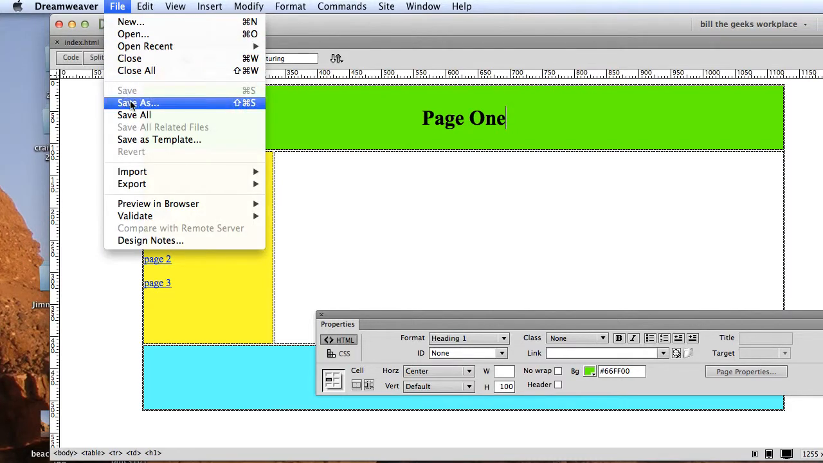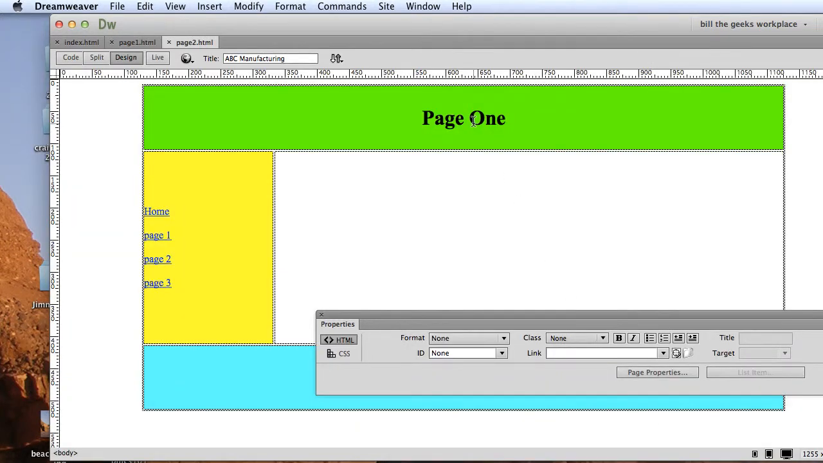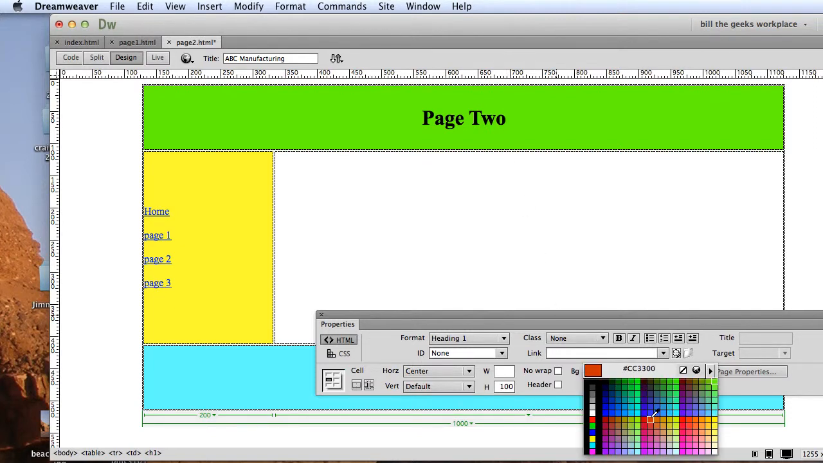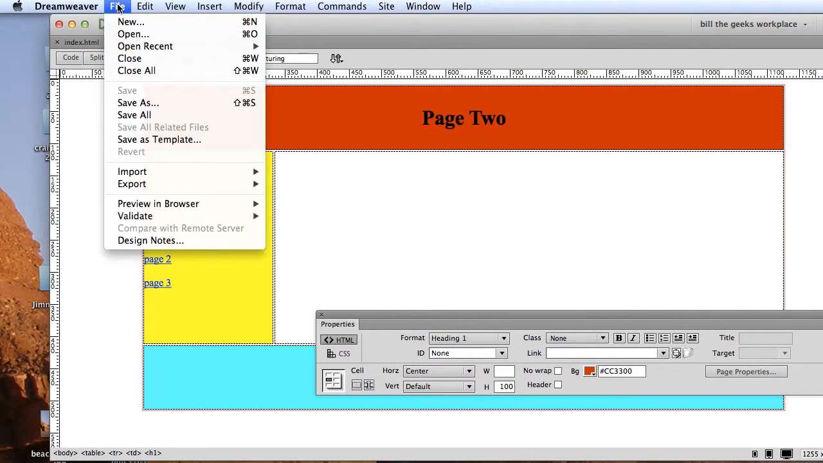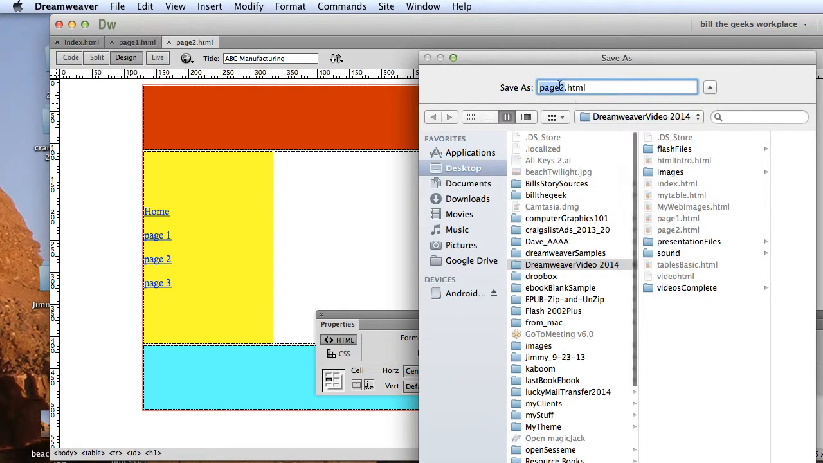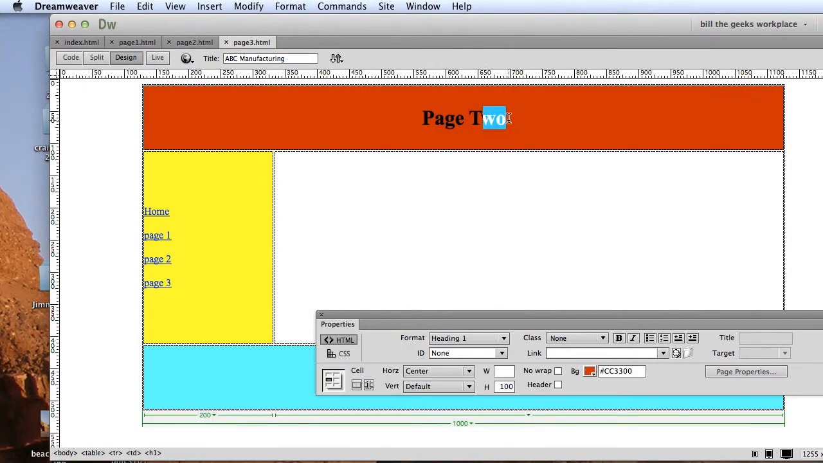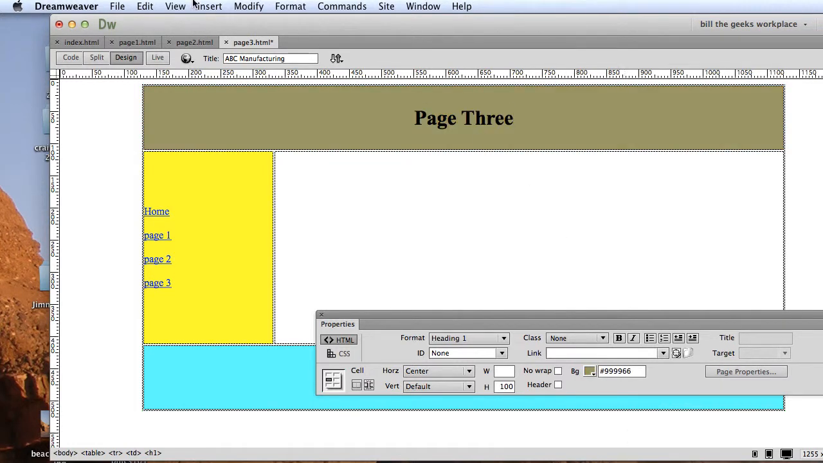Then I'm going to go File, Save As. And I'm going to call this page2.html. Change page 1 to page 2. Give this cell a different background just so visually we can see if it's working. And then I'm going to save that file. Then I go File, Save As page3.html. Save. And I change the 2 up here to a 3. And this changed the background color just so that we can see if it's working. Save that file.